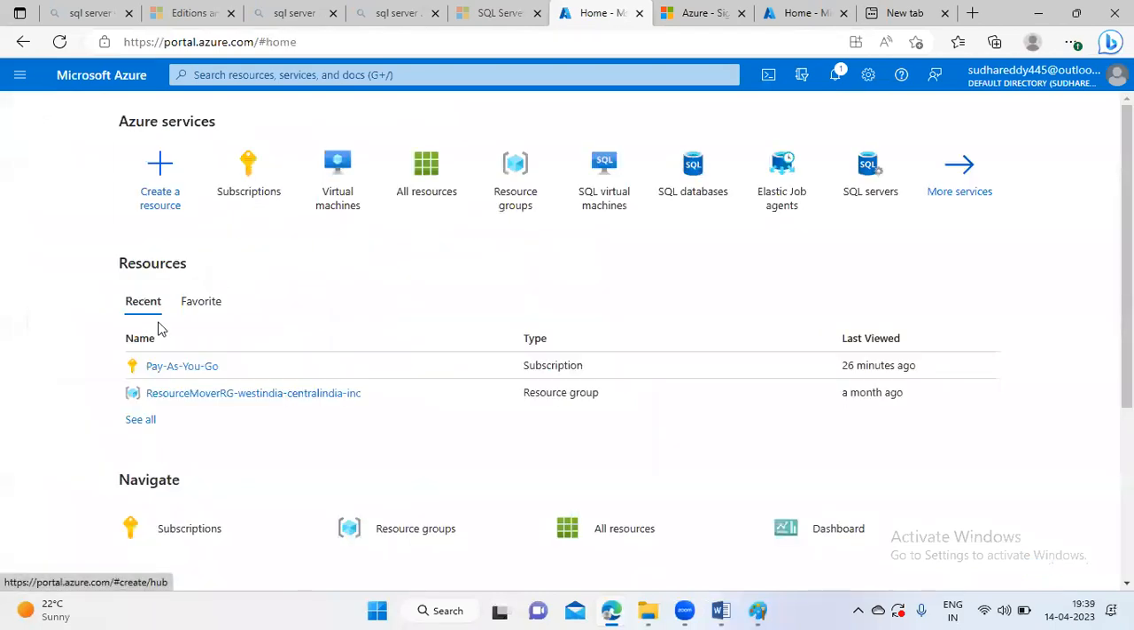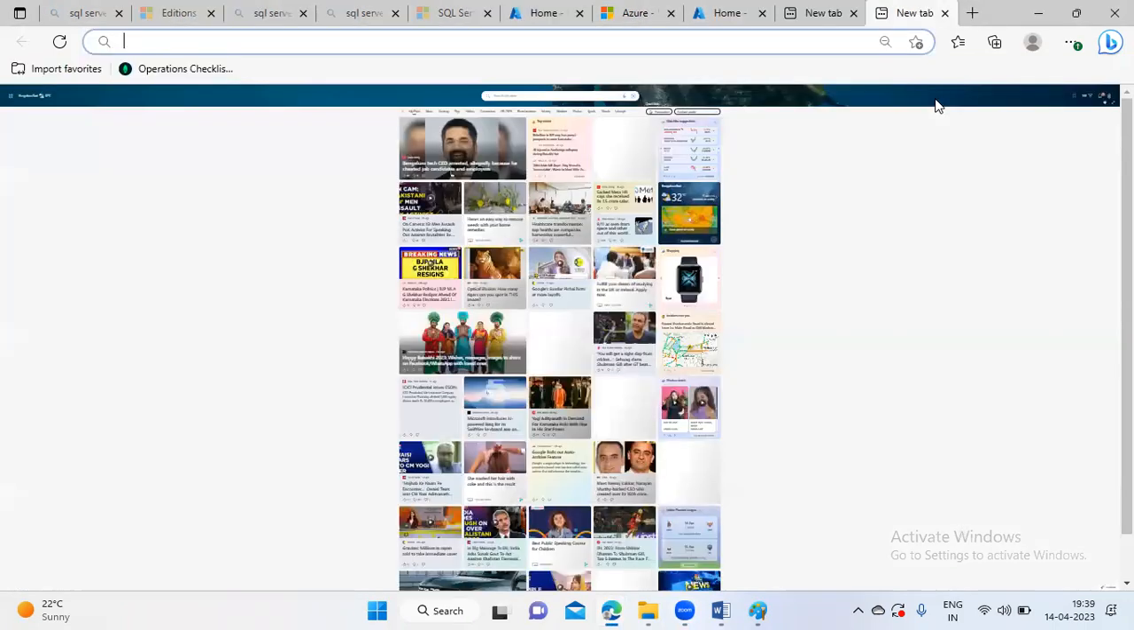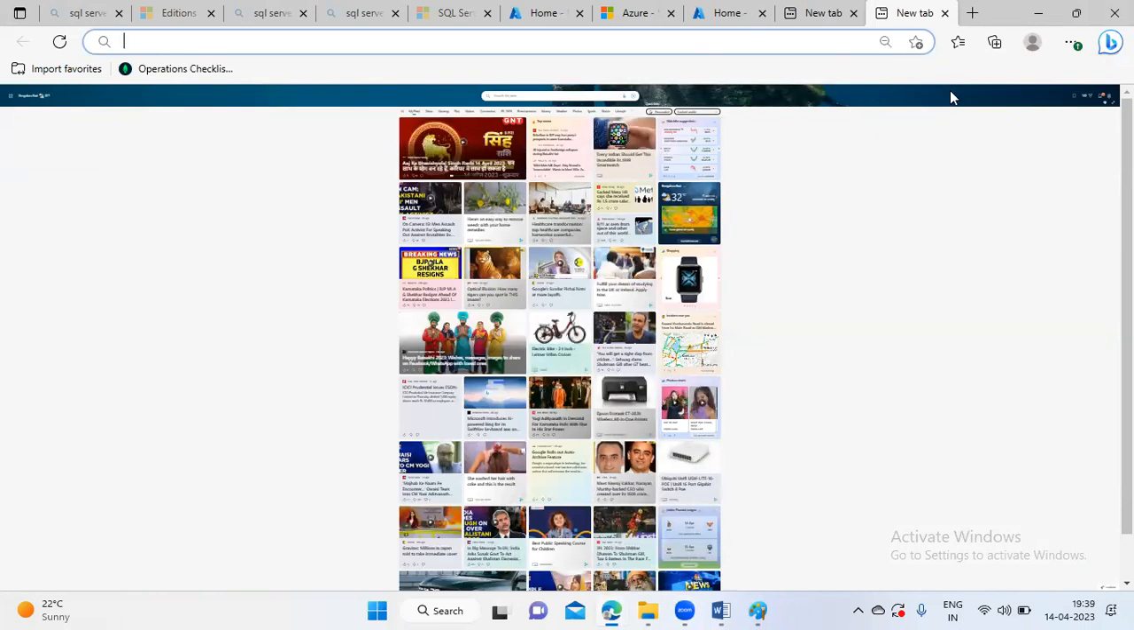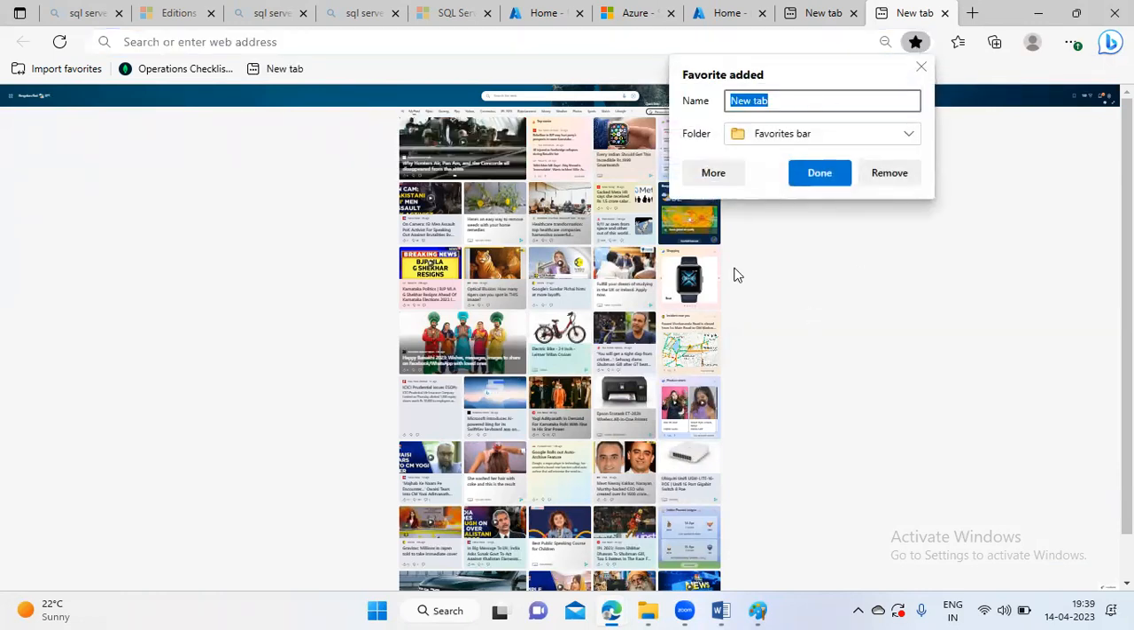What is happening? I don't see any favorite bar here. So what will the favorite bar do? When you want to browse something in your portal, and you are doing frequent browsing of the same sites, what do you do? You will add it to your favorites, so that you need not type again and again. Just come here and click on favorites, so that you go directly to that particular site, or to the particular services.